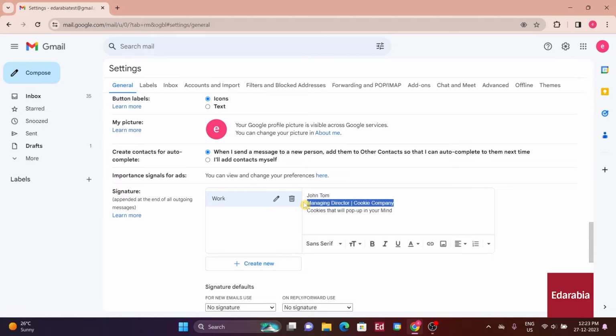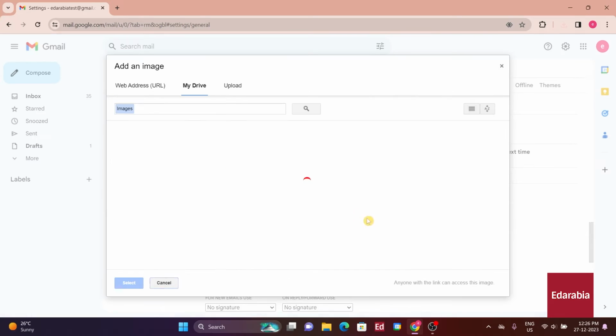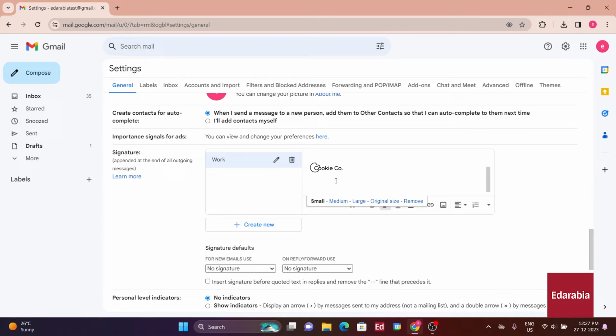Compose your work signature, adjusting the font, style, and colors as needed. You can also insert your company logo. Move the cursor to the bottom, click Insert Image, and select the logo, resizing it if necessary.